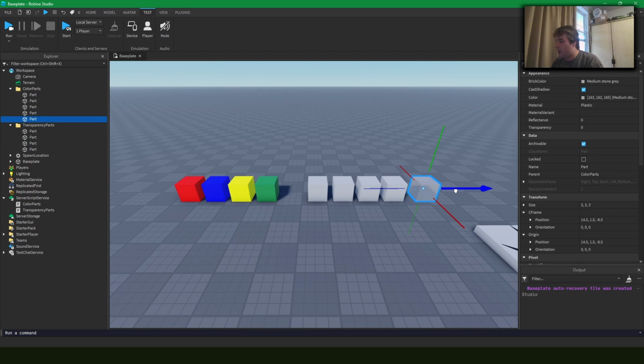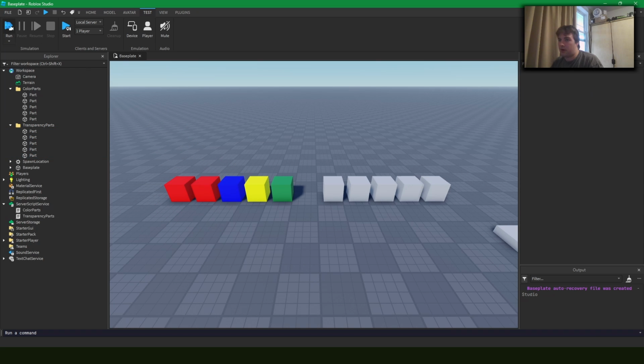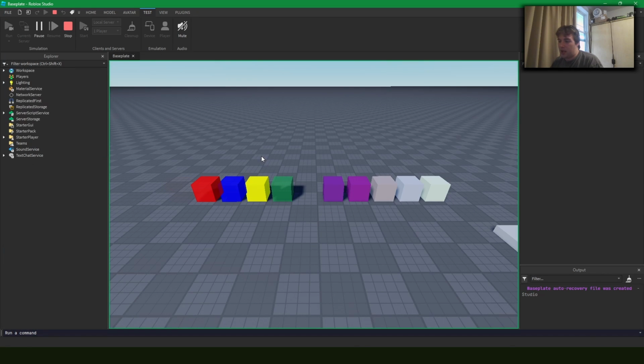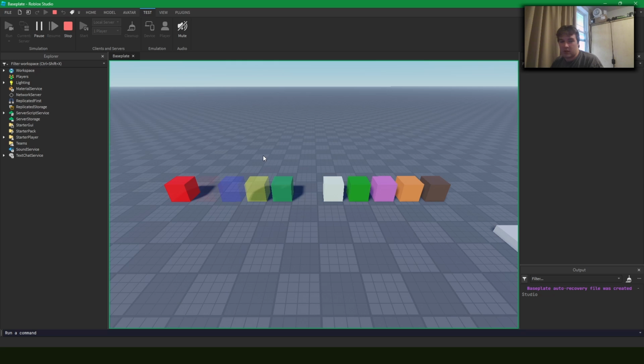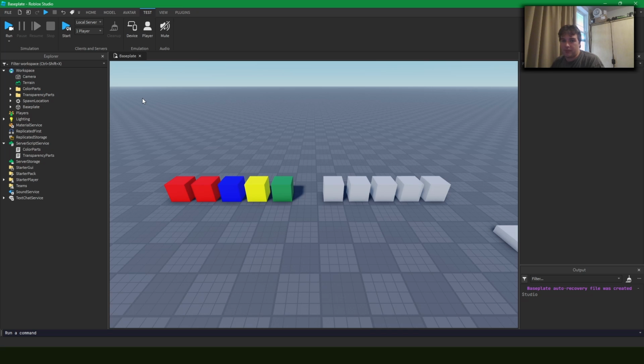And then if we want to add another part in the color part or add another part in the transparency part, we can see that the behavior we've defined makes it really easy to extend that. But what are some issues here that you might be able to see?